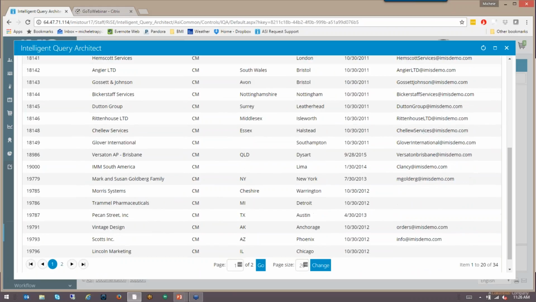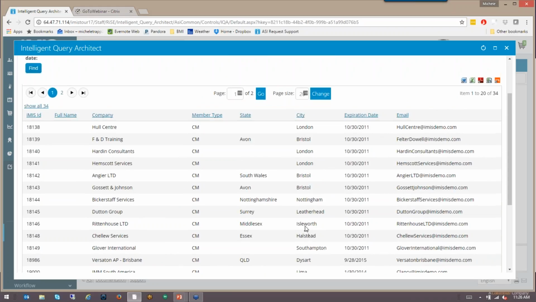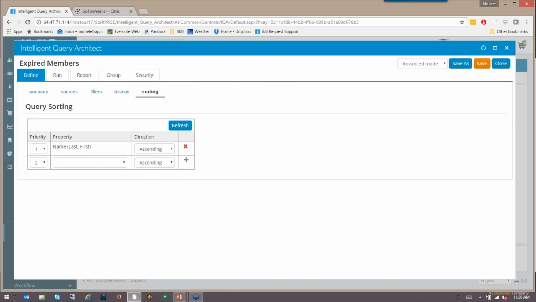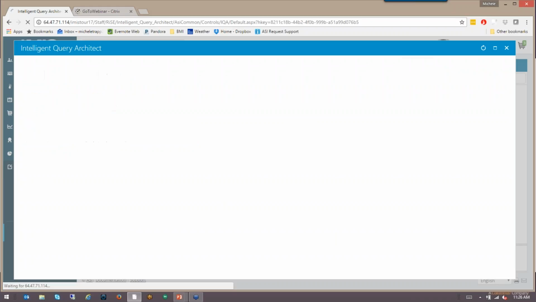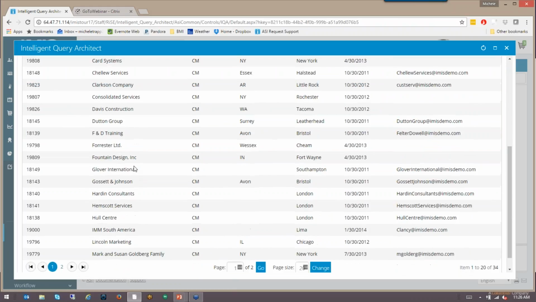It pulled them back. Now I'm thinking, oh, the sort's a little weird, because I think I sorted by last name, first name, and I'm only looking at company members. One of the nice pieces is I can do this Run option and then just click back over to Define and say, oh yeah, that wasn't very smart. I didn't want name; instead, I wanted to look at company. I'm going to hit the plus sign again. If I go back, change it to company, and click on Run, it'll run it, and then I can verify that, yep, that's what I wanted.